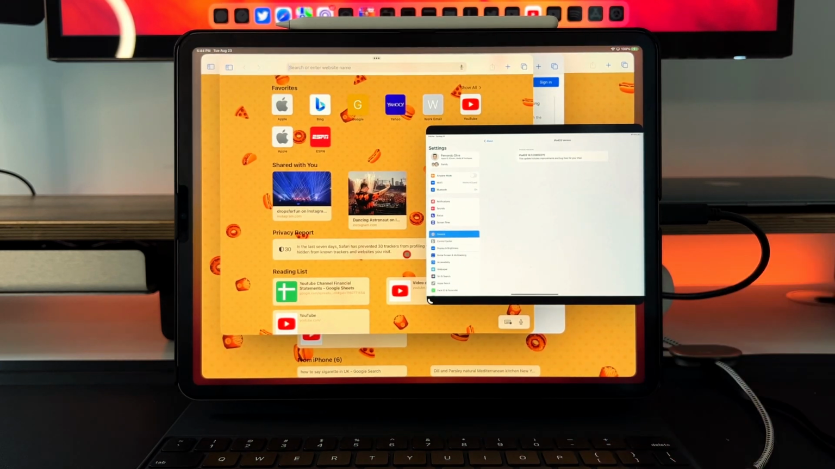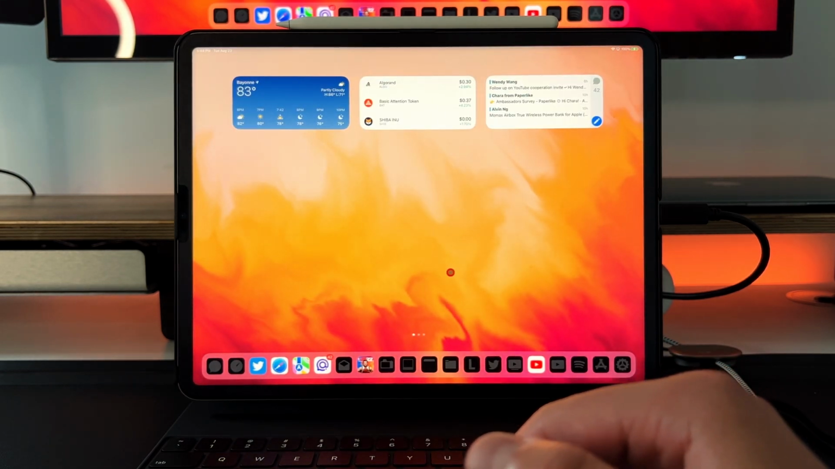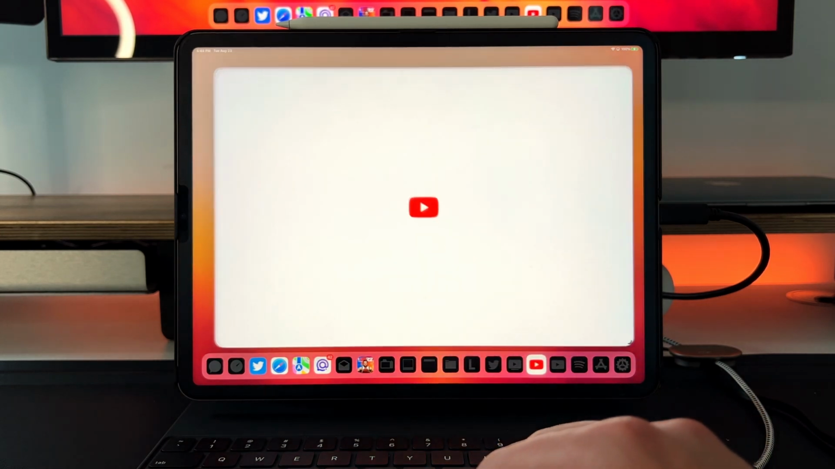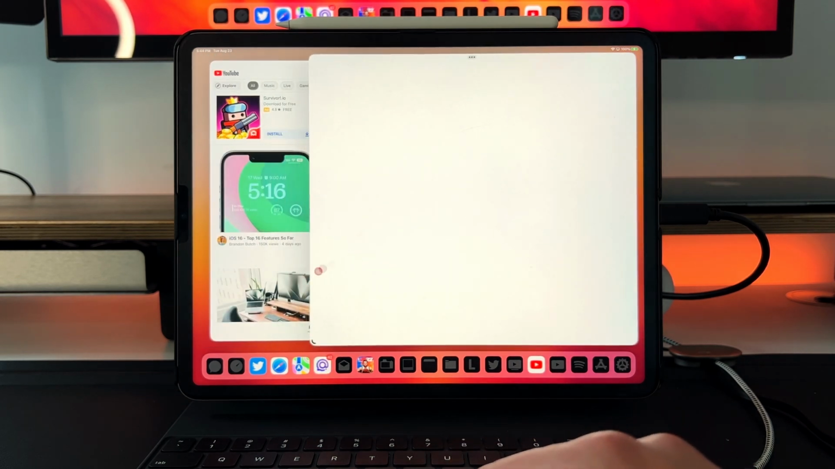But overall, Stage Manager stability is working extremely well. So if you guys do want to try to update it, again, big caveat that we are in the beta, and if you guys lose something, I'm sorry about that. But for the most part, it does work really well, and it even works well with third-party applications like YouTube, like Spike Mail, which I can open up here.